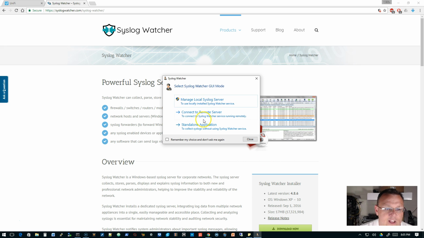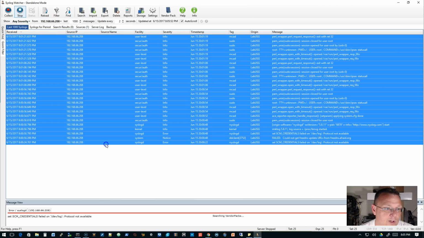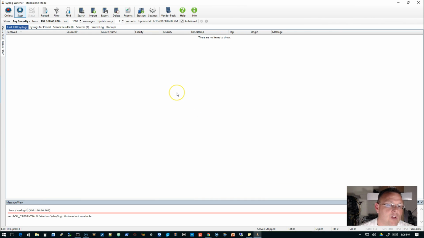And then when it comes up each time, because I don't have it running as a service, I'm going to tell it to do standalone application. So it's just going to start this application. You can see that I have some information here from when I was playing around with this. Yes. All right. So clean slate.